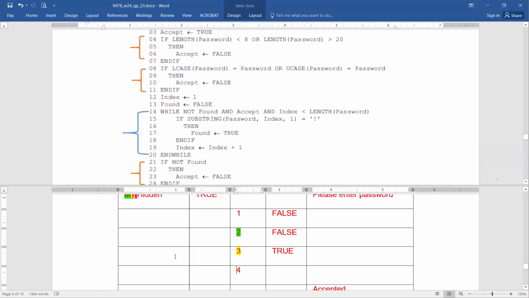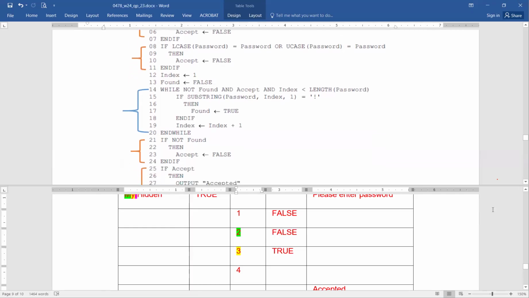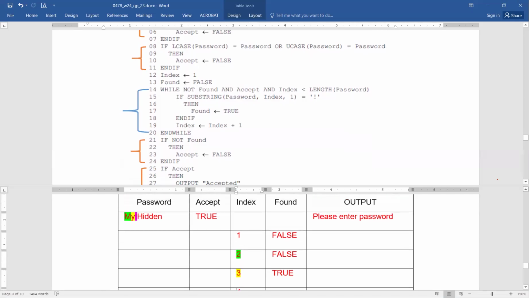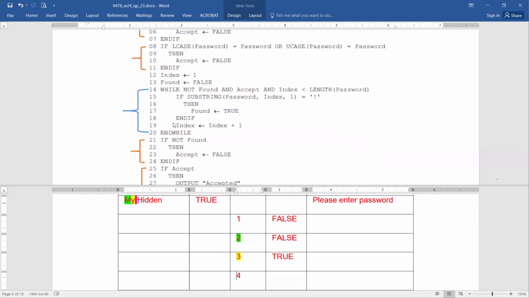If not found, then accept false. This is not the condition. That is not the case at all. That's why it does not enter this at all. The found value is now, as you can see, true here. So that's why this condition is not true. That's why it does not enter lines 21, 22, 23, 24, and it moves to line number 25.